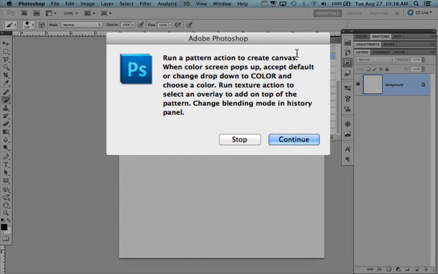We're told that the action is going to create a canvas with a pattern on it. When the color screen pops up, we can accept the default or change the drop down to color in order to choose a different color. When we're done with our pattern, we can run the texture action to select any overlay in our stash to add on top of it. And in CS, we can use the history panel to back up through the blending modes, or you can always select a new blending mode from the layers panel.